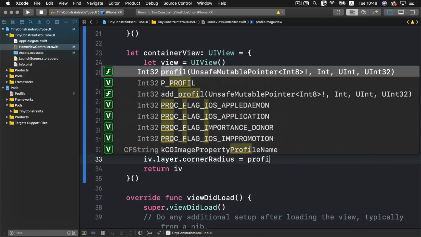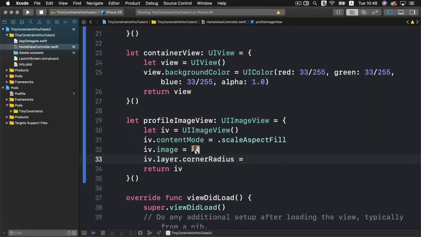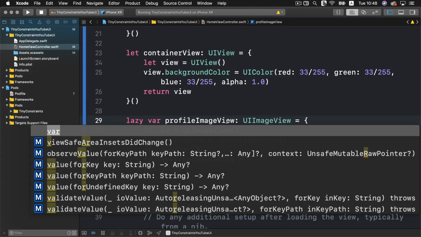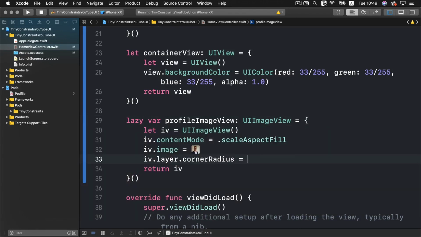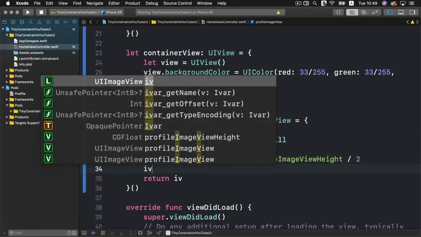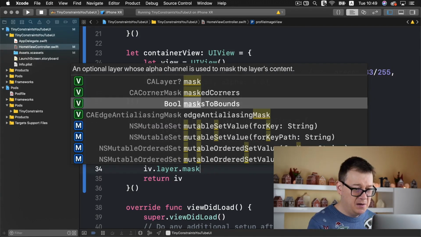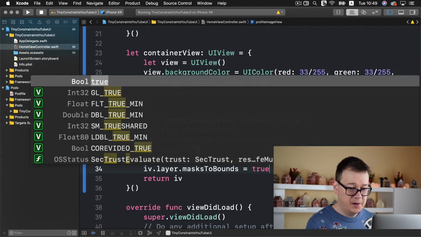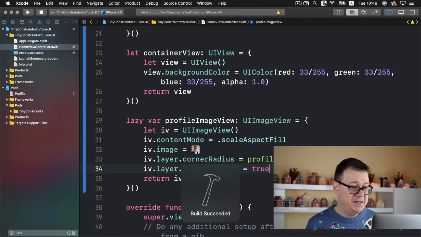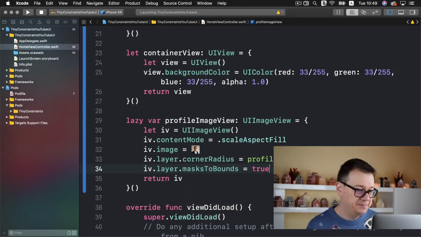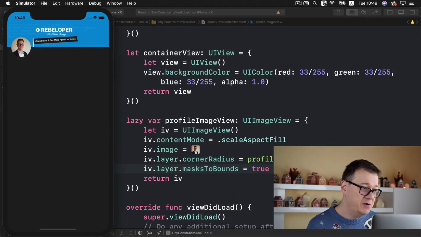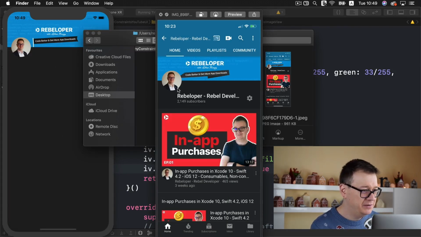Oh, this needs to be then a lazy var because we want to access our profile image view height. So profile image view height divided by 2. And one last thing, we need to set the layer masks to bounds equals to true. Okay, let's build and run and see our rounded image. There we go, it is shaping up quite well. Let's take a look at what we need to achieve, and it is looking pretty well.